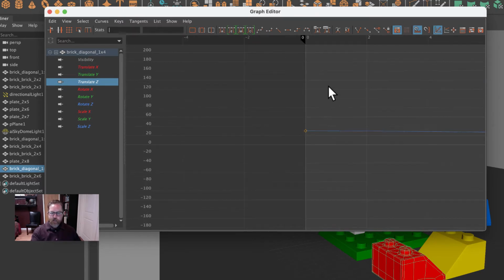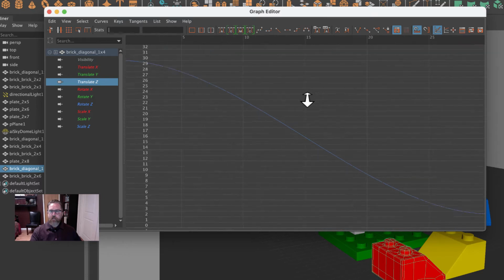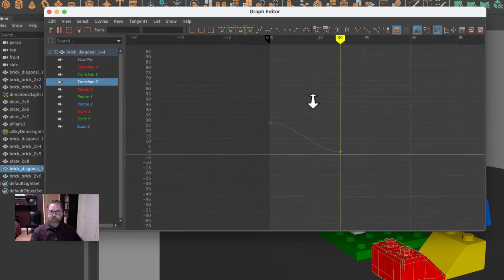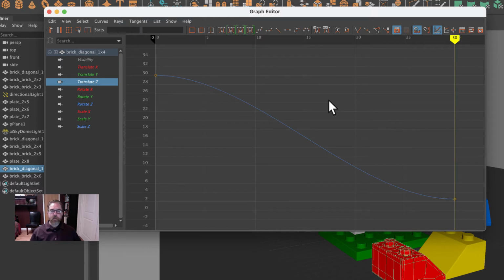Remember that the F key will frame or focus on what's selected. Now, initially I hit the F key and my panel wasn't active. So you might have to just click into the panel, and then when you hit F, that will work. And you can see the flat tangent. So here's our key at frame 0, here's our key at frame 30. You can look up here and see the attribute value. So at frame 0, translate Z is 30, and at frame 30, translate Z is 2.5.